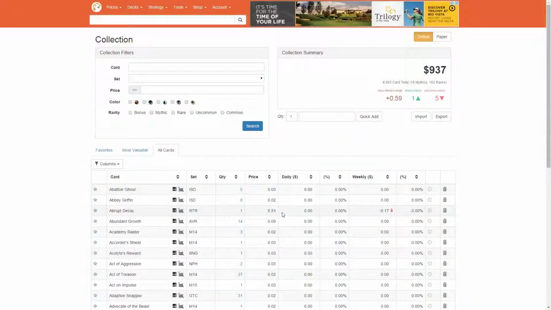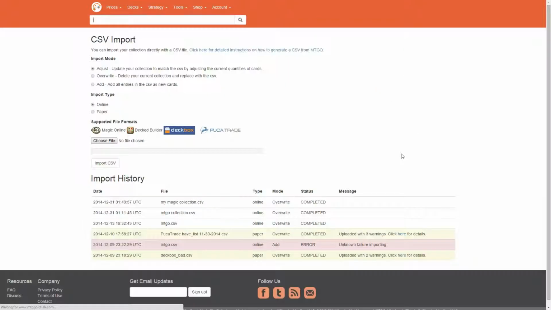Now you can hop over to MTG Goldfish. You can go to your collection via tools, my collection. And then you can go to the import tool by clicking on the import button on the right. This will bring up the CSV import screen.